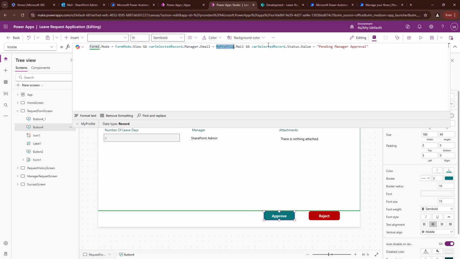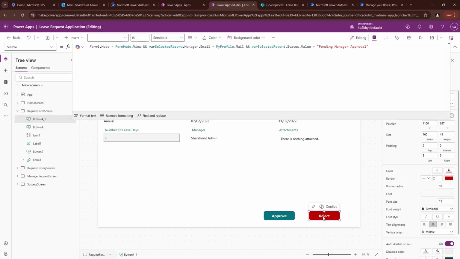The mail has to match, and then the final check is the status value, which we are getting from the variable selected record as well. We are saying where the status value is pending manager approval, because you should only be able to approve when the status is pending manager approval. Once the status changes from pending manager approval to manager approved or manager rejected, it means an action has been taken already. So this button should no longer be visible at that point. This is why we have this set of conditions for when the buttons should be visible. It's the same for both approve and reject.